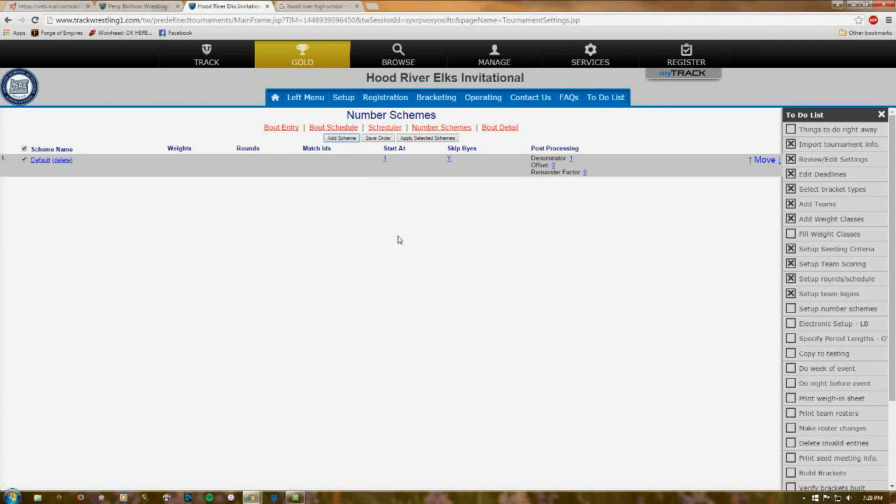And it'll just follow it, each weight class from about 1 to about 31, depending on the byes and stuff. So this simple default number scheme works perfect every time I use it. The only time I don't use this is at state when I have to have 5 different number schemes.